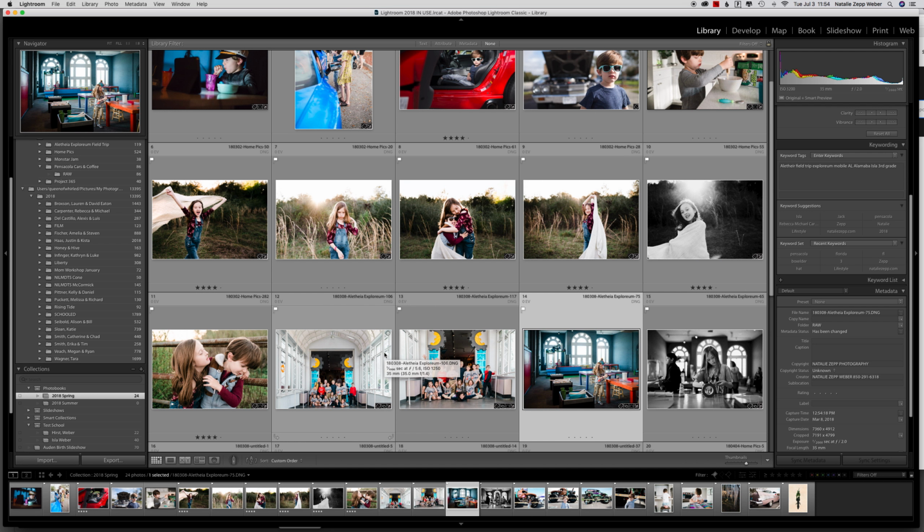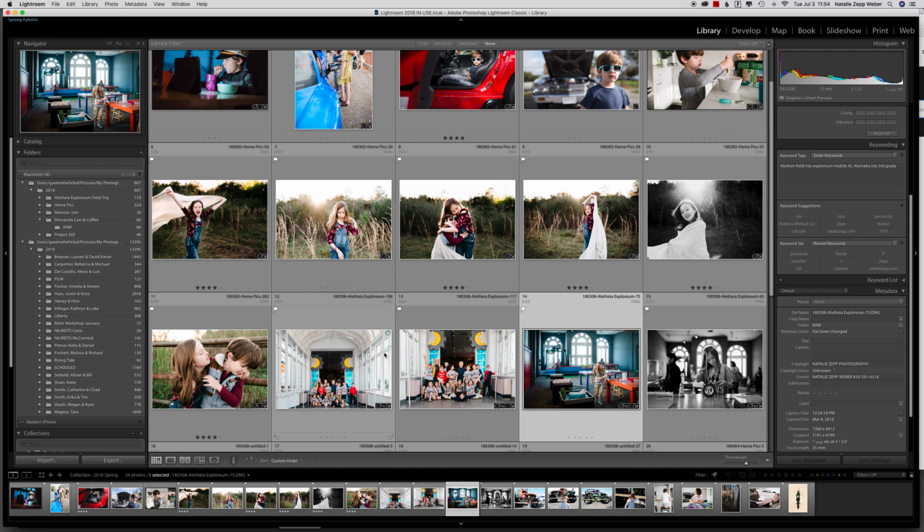So I'm going to show you more about that in future posts, future videos, but for now, this is how we start. There's a lot of laying groundwork to make things easier for us as we go. So that's it. That is organizing Lightroom.